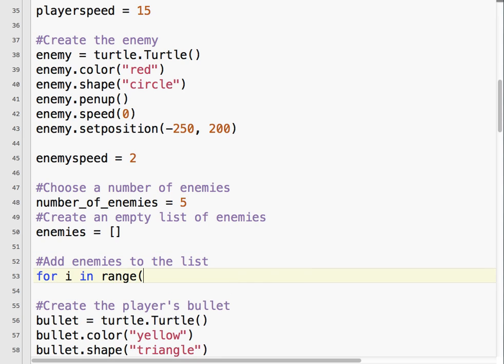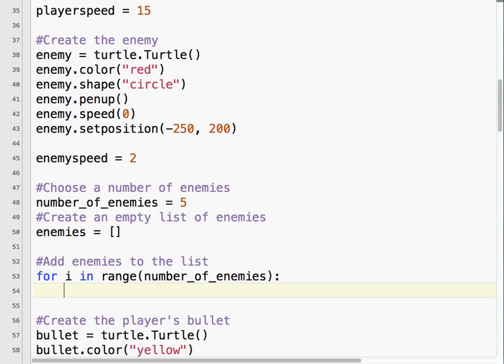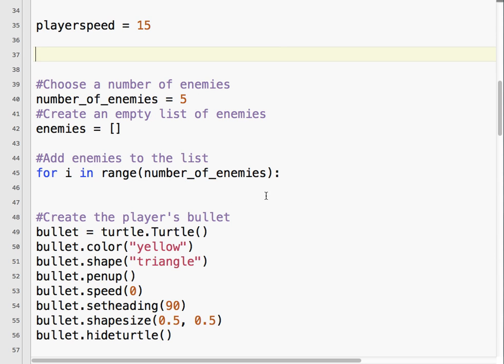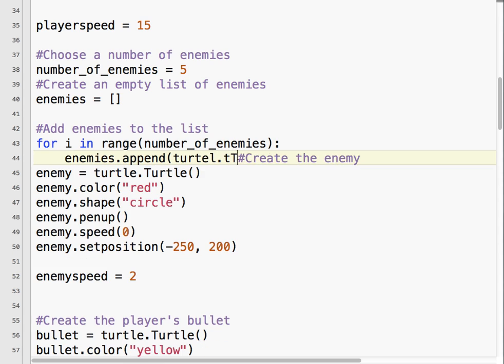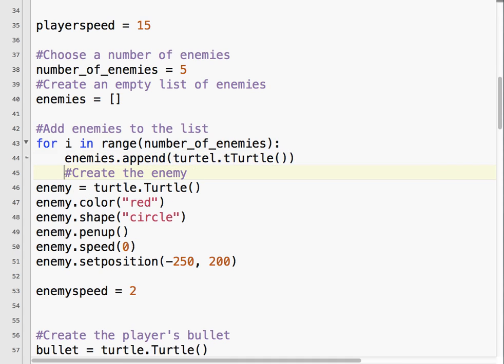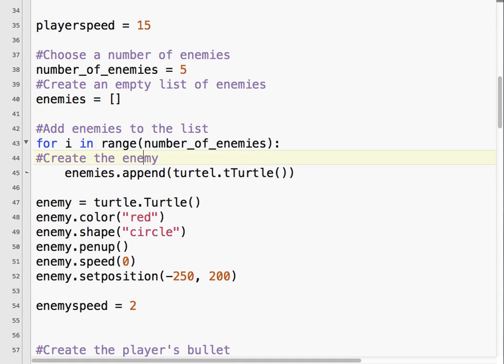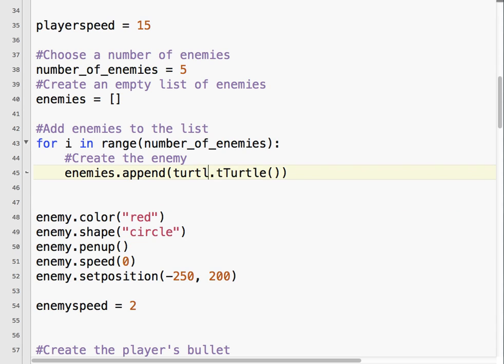So for i in range, we're going to use a loop. I should put this down here somewhere. Kind of the wrong order, sorry about that. What we're going to do is enemies.append. We're going to create the enemies here, turtle.Turtle. So we're using the append method of the list data type, and we're appending a turtle. Instead of creating one, we're appending one to our list.